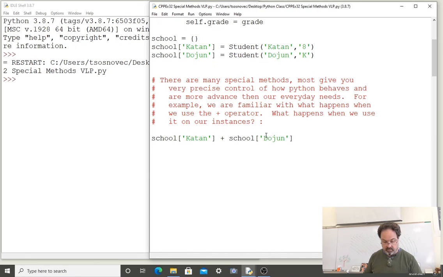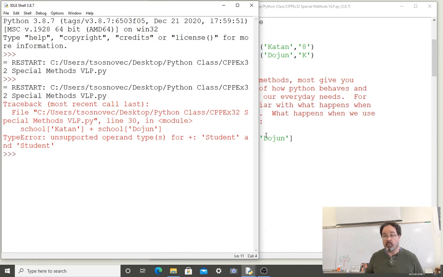I'm going to save and run. And what we get is an error. In the error report it says, unsupported operand type plus: Student and Student. So it's telling us that it doesn't know what to do with the plus operator when we're trying to add objects that are students instead of things that it already knows how to add, like integers and strings.